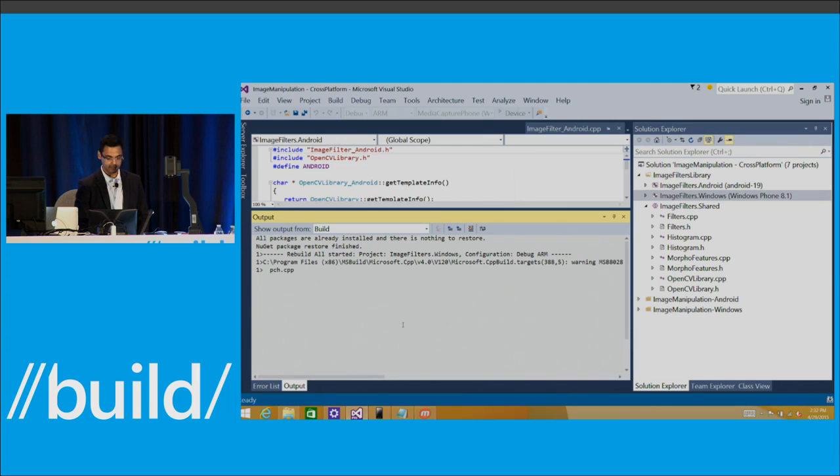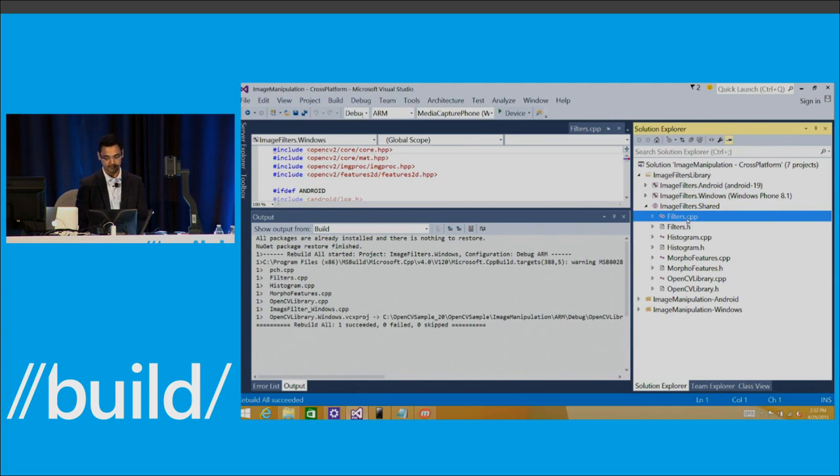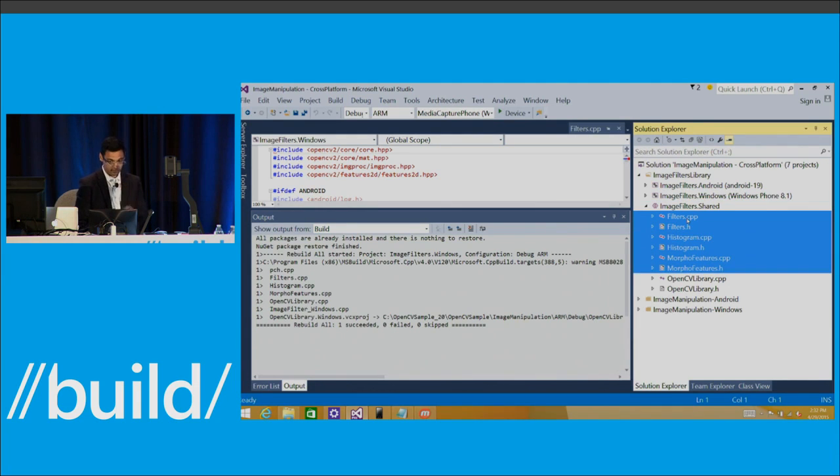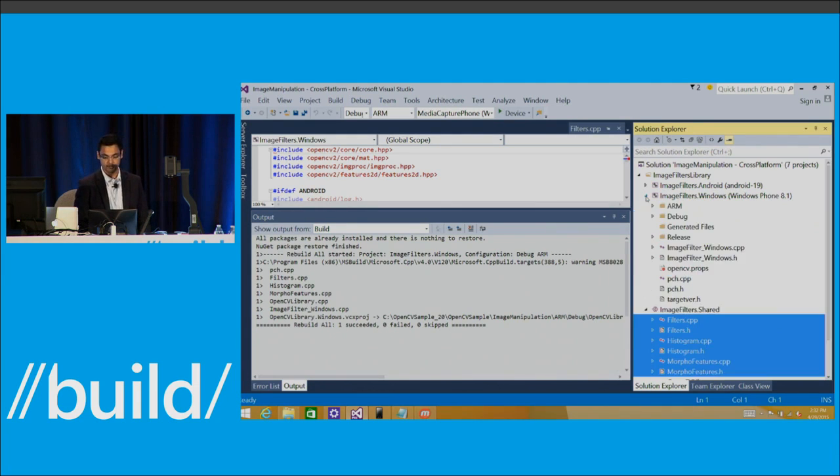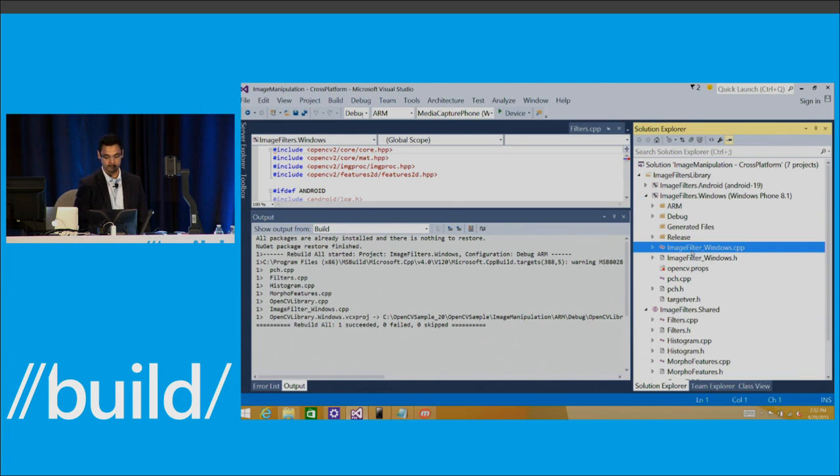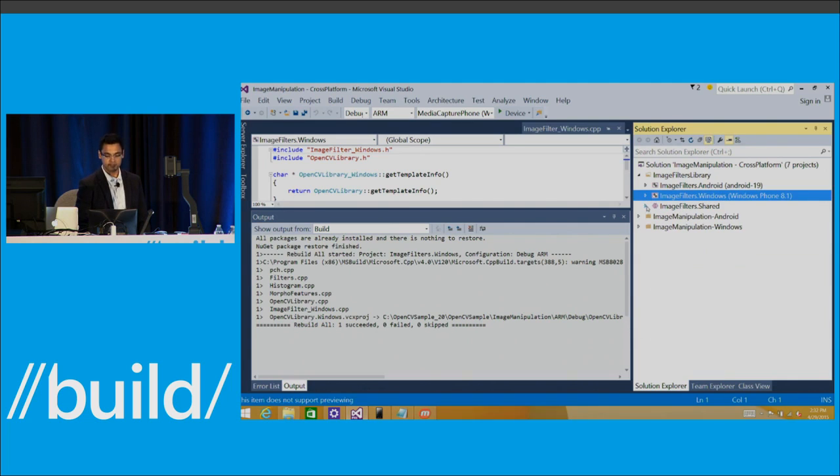It will also build the shared code here using a different compiler. This is using the VC compiler now. All the shared code here. And it will also then build the Windows-specific piece of code, which is right here in the Windows project itself. This is also building a static library. These static libraries are then used in these projects here, for example the native activity and packaging project, and the image manipulation Windows set of projects here to build the end-to-end Android and Windows application.